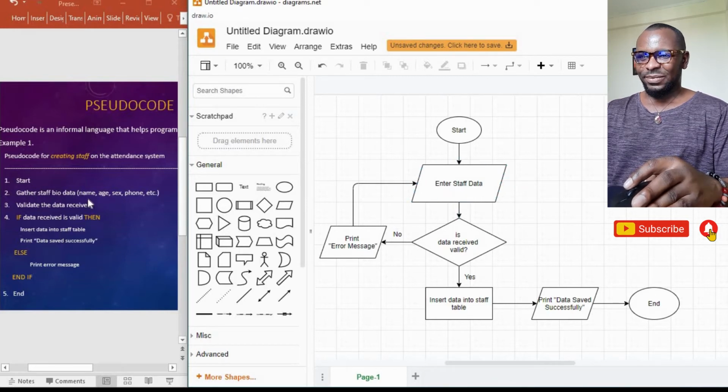Gather staff bio. All of them will be here. Then we validate. If the data received is valid, then if yes, the yes is the then. If yes, insert data into staff table. We have insert data into staff table here. Then you print data saved successfully. Then you end.